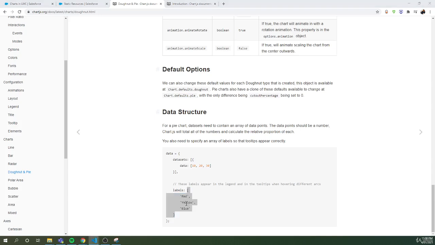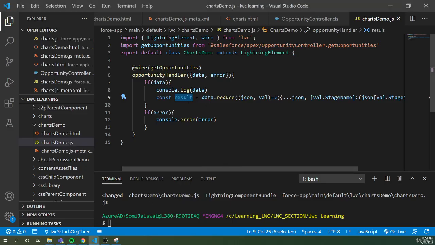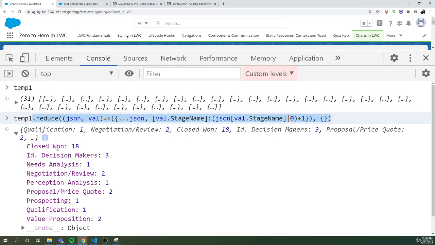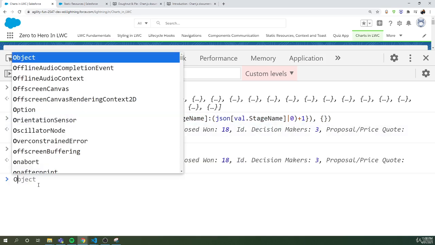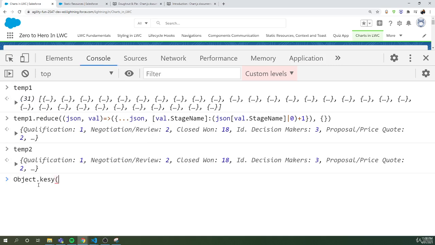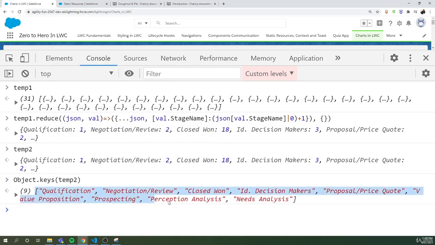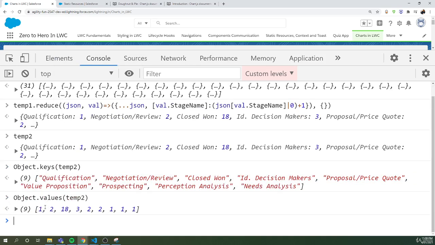So we'll go back to our org. Now if I go back here and I want these names to be in the label and this in the value, what I can do is I'll just store this into another variable temp2, and I'll say Object.keys of temp2, and it will return me an array of all the keys. Similarly, if I do Object.values, it will return all the values in the same order. So this trick we're gonna use in our code now.